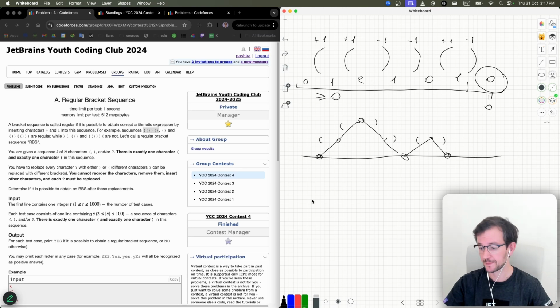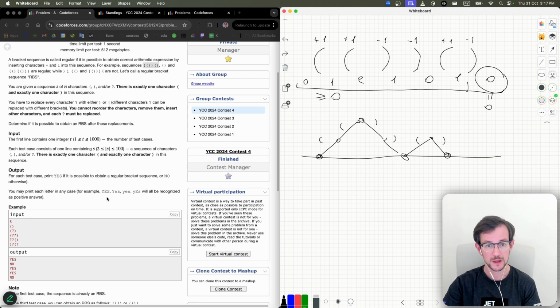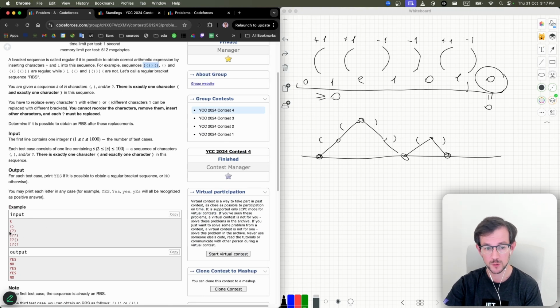Now let's move to the problems. So the first problem asks you to check if the given pattern can be transformed to some correct bracket sequence. So you have some pattern which contains a lot of question marks and at least one opening bracket and one closing bracket. We need to change all the question marks with opening or closing brackets and check if it is possible to change it some way that you have a regular bracket sequence.